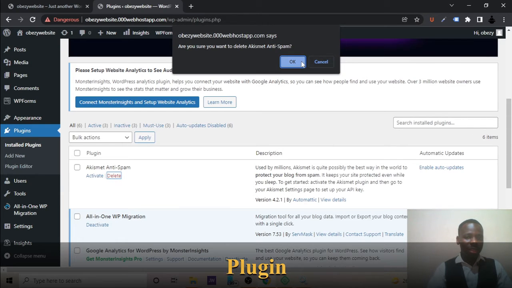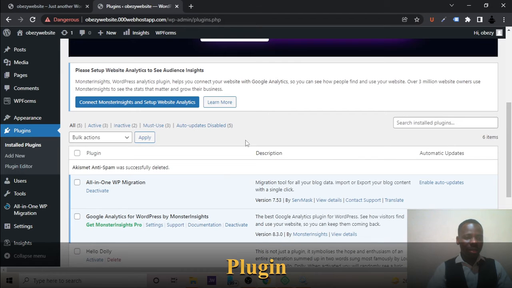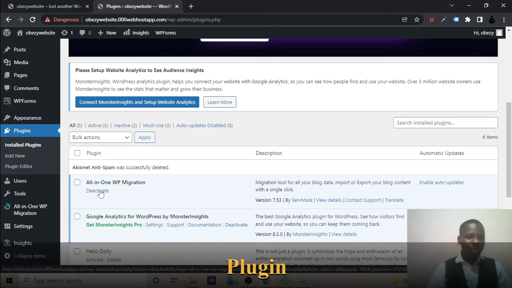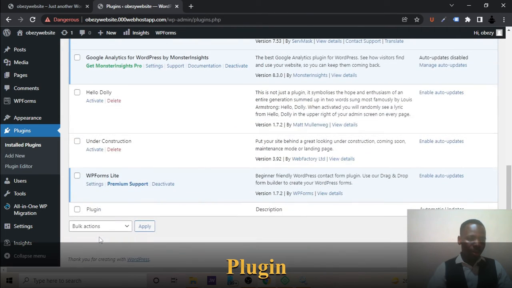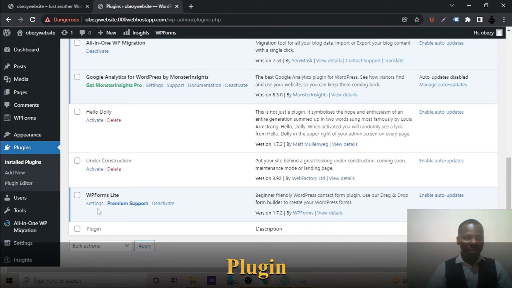So let's delete this anti-spam plugin. It's gone. All-in-one WP Migration. Before you delete it, you have to deactivate them. You can do all of them at a go or one by one. Yeah, so you have some plugins like this. Some of them I don't know. Look at what it does.